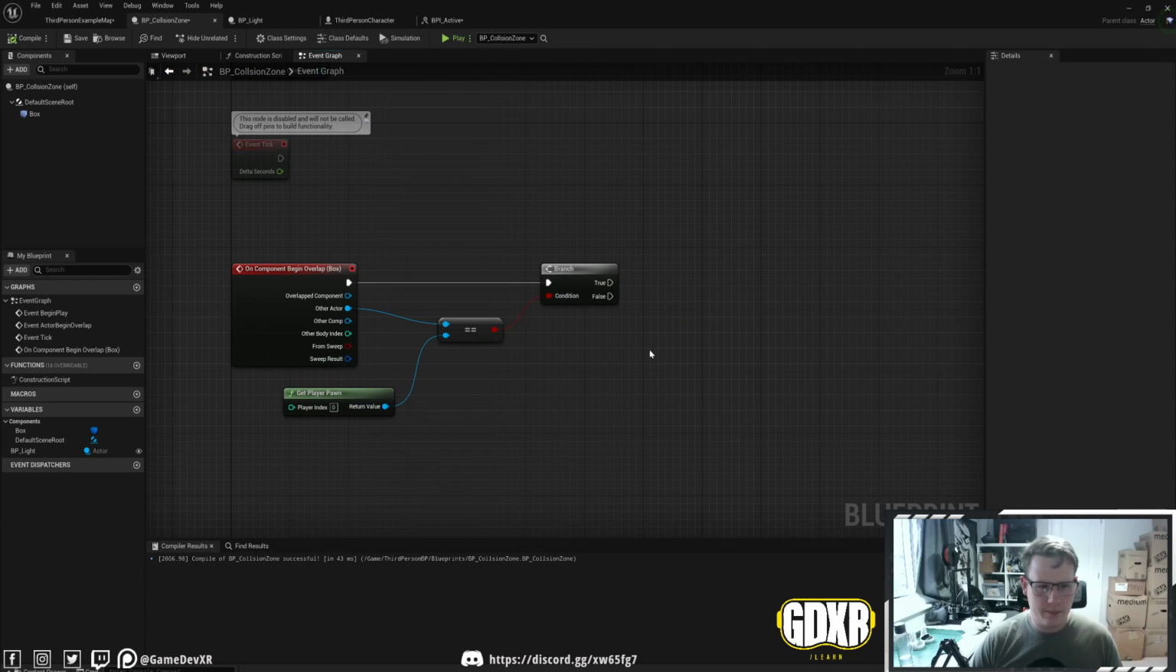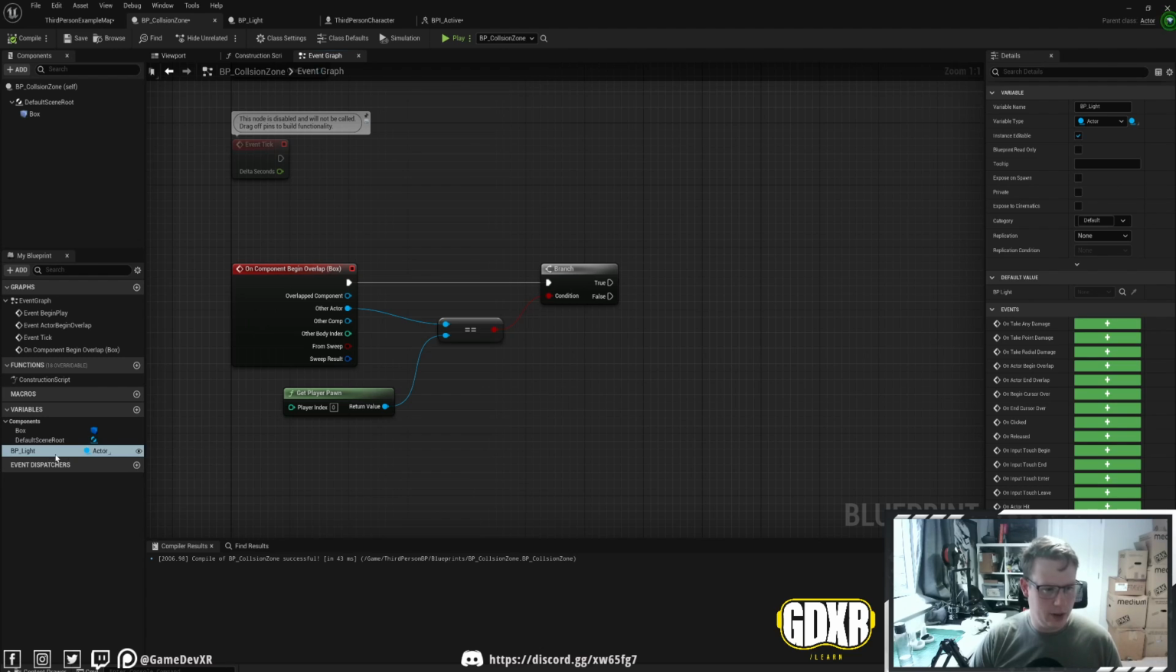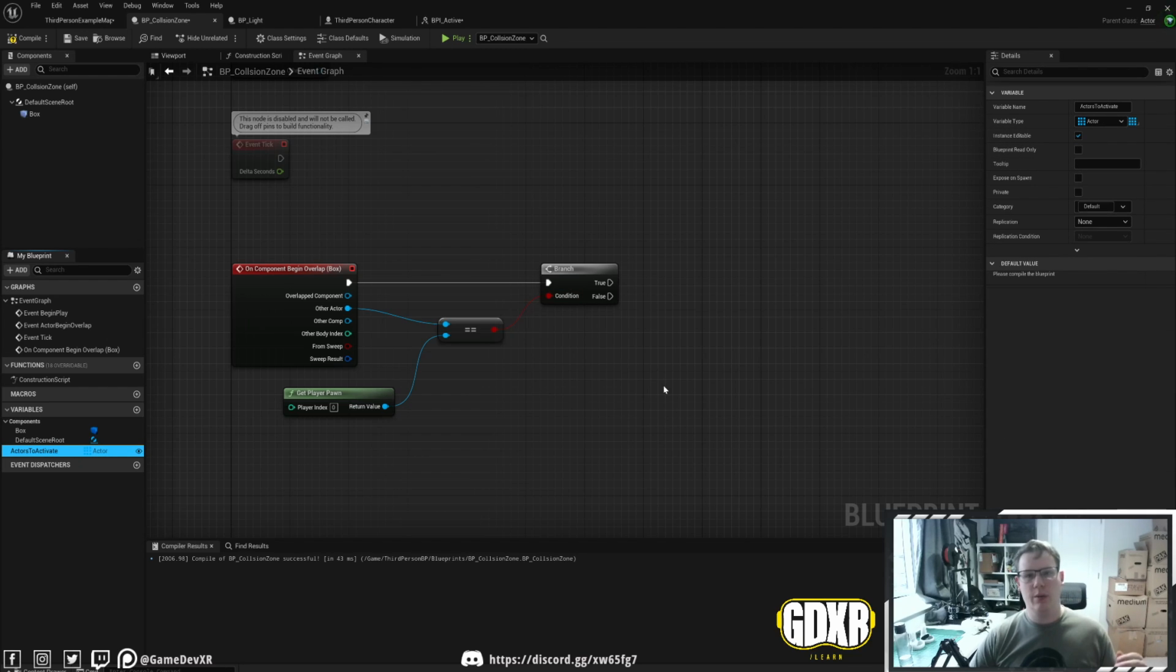But what we can do here is we can get a reference to those actors in the level, and it doesn't matter what order we put them in. And you see here, we've still got our actor blueprint. What I'm going to do is I'm actually going to rename this to actors to activate. So you'll see here that we've got one blueprint. I'm actually going to convert this to an array. And what that'll do is allow us to select multiple actors in the level.